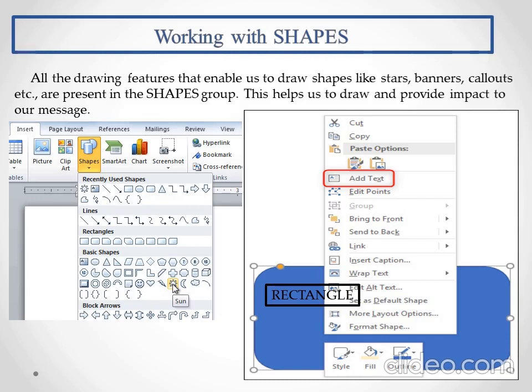What will be the option? Add text. If you click onto the add text option, you can type whatever text you want, and that will appear. Now here I have inserted a rectangle shape, so I have written the name rectangle since this is a rectangle shape. So you can also see the rectangle name has appeared. This is how we inserted text for the shape.